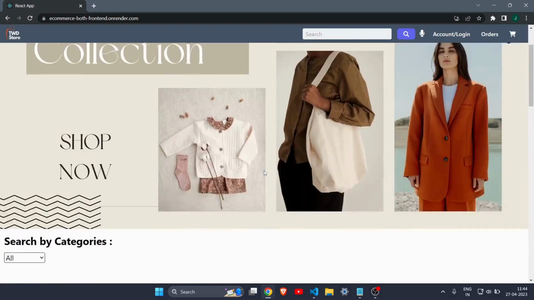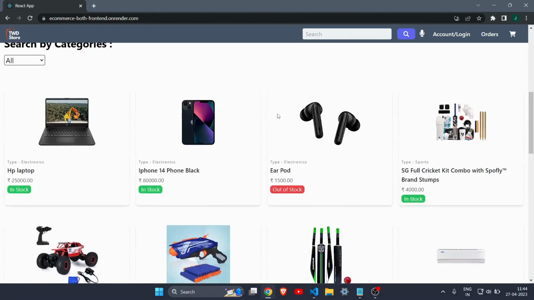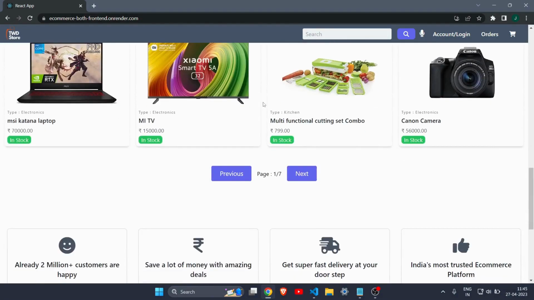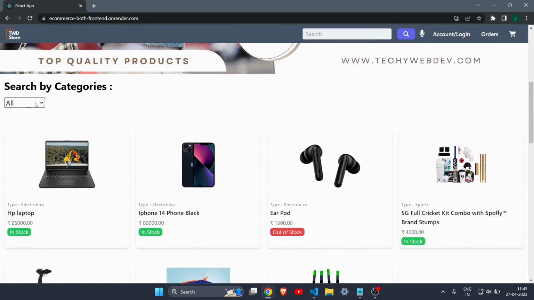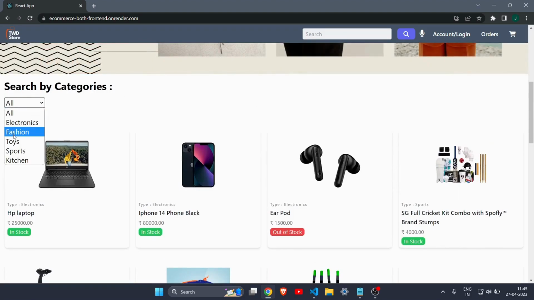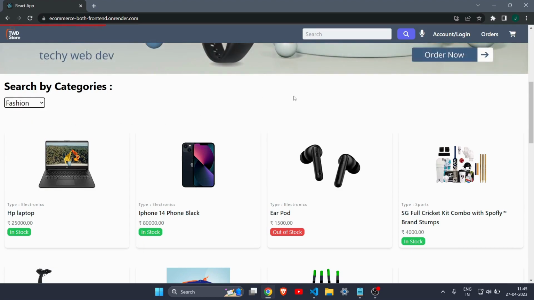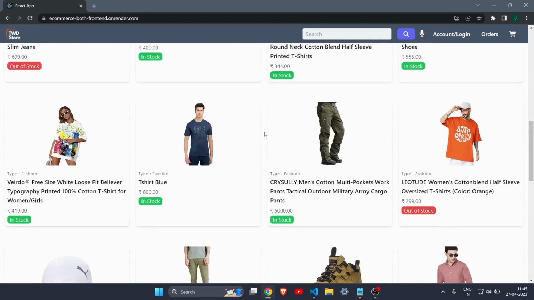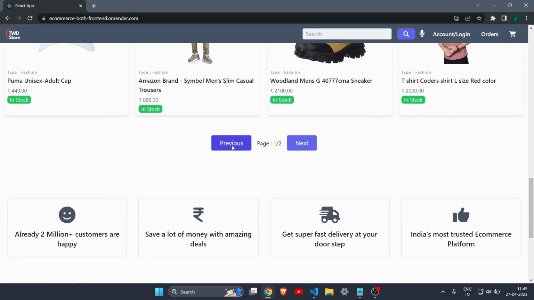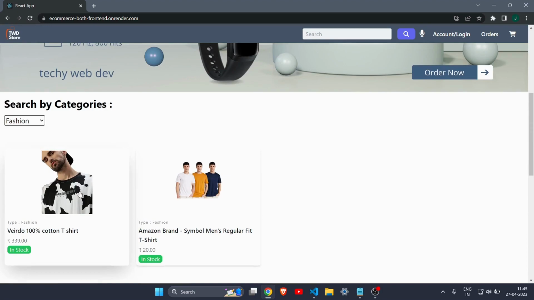First of all, we have some images which are automatically changing. Then we have our all products page, and you can also search by categories. As you can see now, it is in all. Let's say you want to search for fashion. You can see a pretty cool loading bar also, and now you can see all the fashion products are here, and you can also change the page. Let's click on this next page, and yep, on the next page it looks something like this.